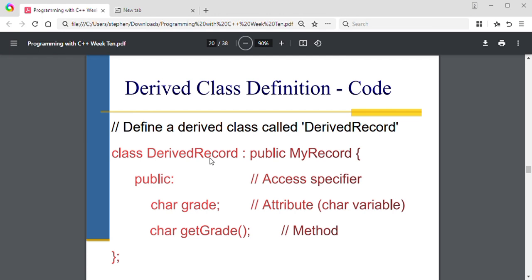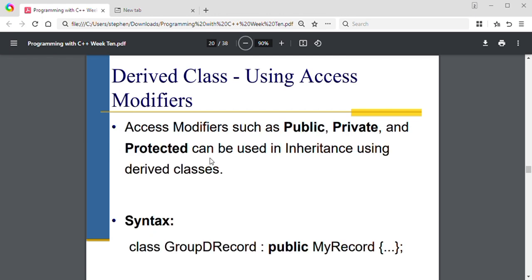So we've seen this already. Then this is the sample code for derived class definition. Now let's look at derived class using access modifier. The derived class using access modifier is used when creating derived classes. You can control how the base class members are inherited using the access modifier.